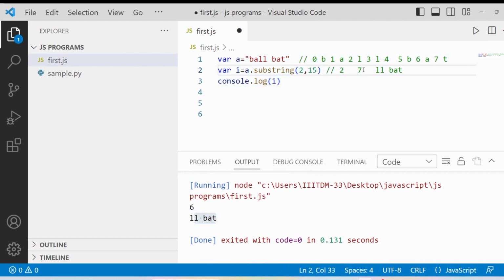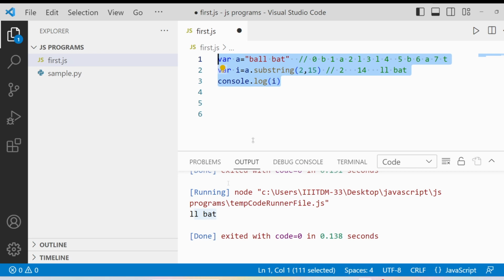Instead of 8, I will provide 15. In that case, you might say that from the second index to the 14th index should be displayed. But the string only has characters from the 0th index to the 7th index, though you are saying 2 to 14. Then from the second index to the 7th index, whatever content is there, only that will be displayed. So you will get the output "ll bat". If I save this program and execute it, you will get "ll bat".